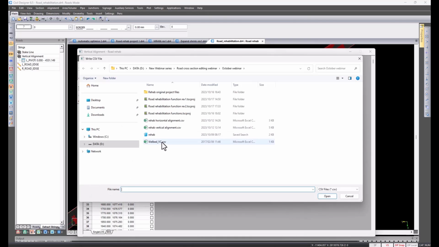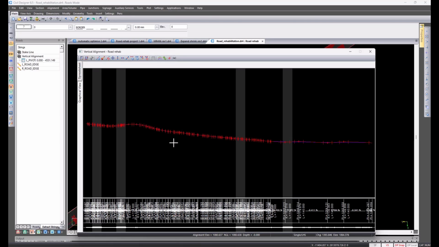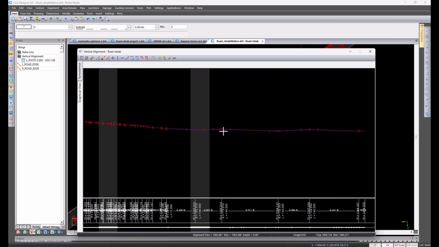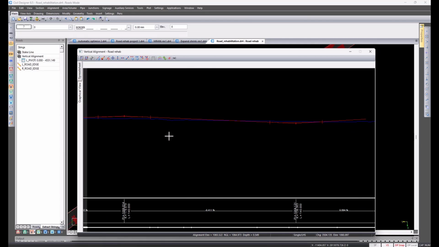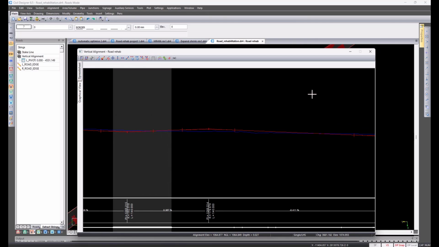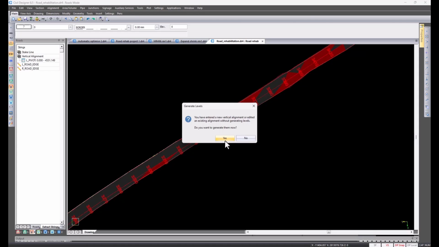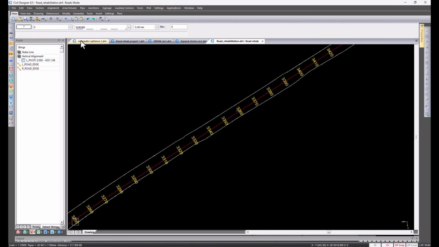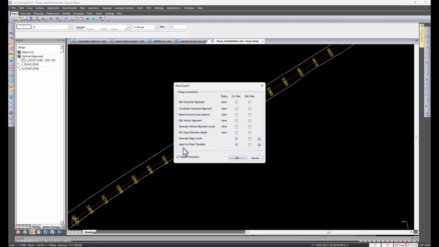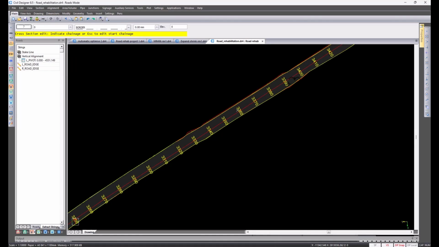So just reading in the CSV file. Okay, so they made some adjustments on this top section. You can see the road's a bit higher just to remove those flat spots on the road. Okay, so I'm just going to go back to my road expert and enable it again so we can see the actual cross sections, the design cross section. Okay, so let's have a look at those cross sections now.